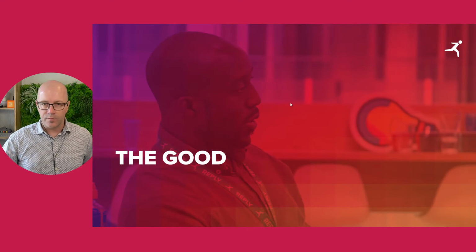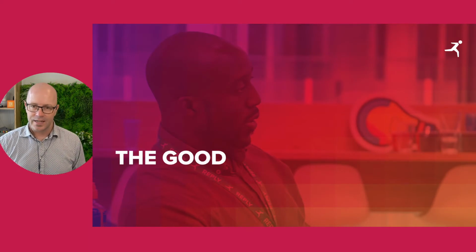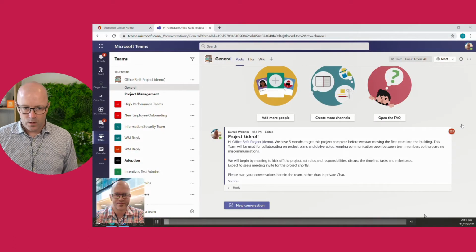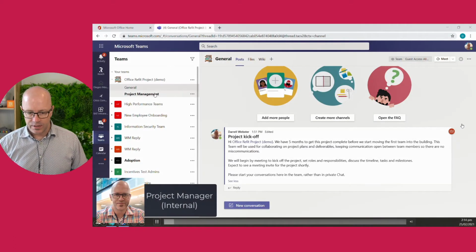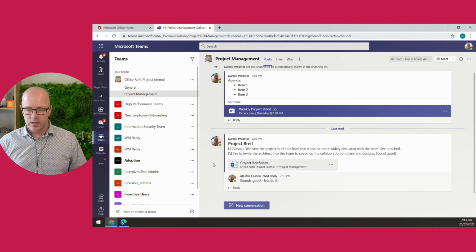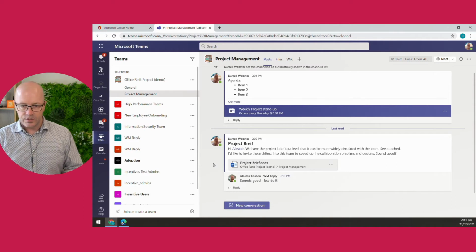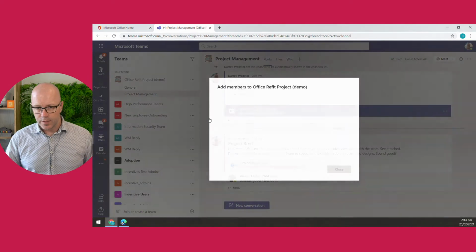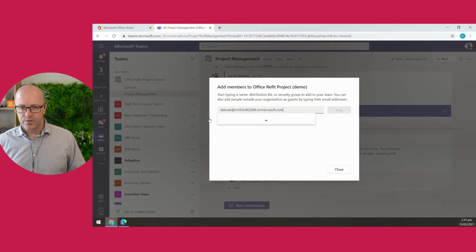Now, thinking of the good side of guest access, look, it is fantastic. It is a great way for us to work together with people outside of our organization. That's the key benefit. So we just want to take a brief moment to take a look at guest access in action. We have a project manager, Darrell here, who's got a project team for an office refit, and working as a project manager, he needs to involve an architect outside of the organization. So we'll invite the architect into our team to begin to collaborate.